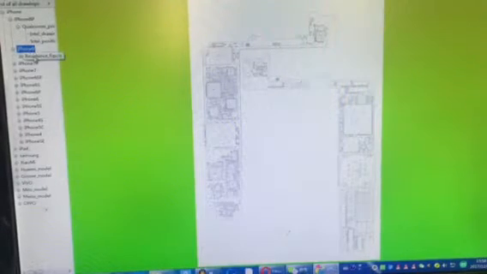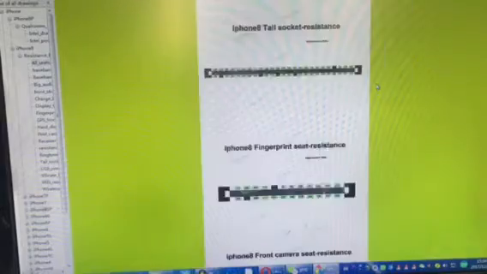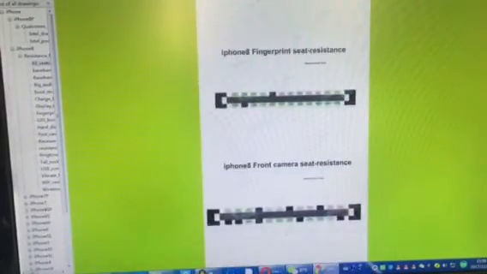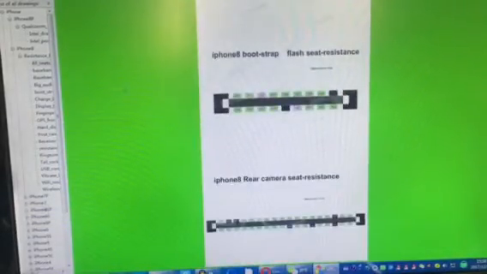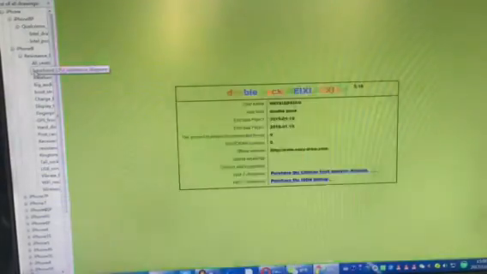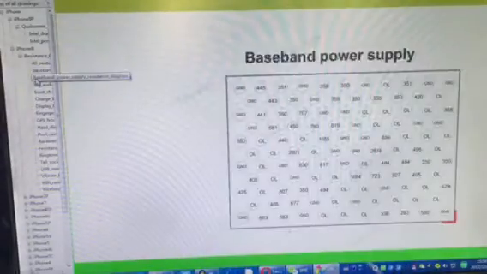This is the iPhone 7. We have our special PDF for it. Also, keyed resistance here. We are the first one in the world. This is the full diagram for the iPhone 6, iPhone 8.